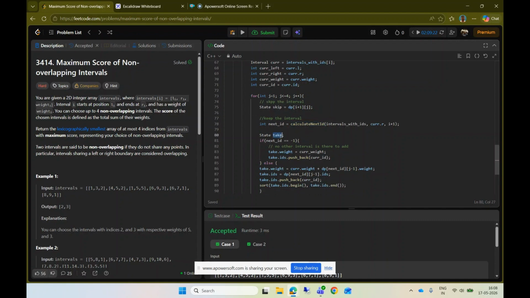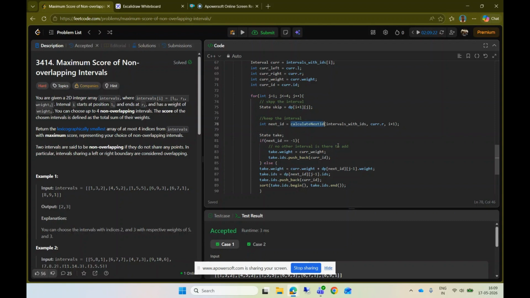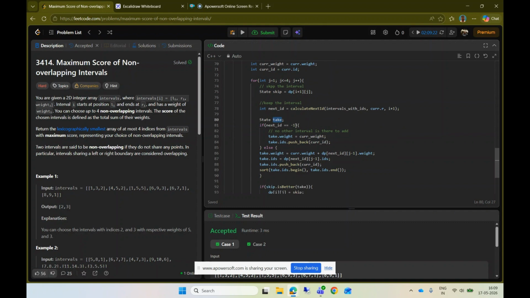Okay, so now all of this is because we want to solve the scenario, or come up with a state, when we take the current interval. What happens when we take the current interval and don't find any non-overlapping id to the right of it? Then obviously our state or our group would only comprise of itself, nothing else, because we could not find anything to the right of it. So the group of IDs would only be the current ID, and the weight would be the current weight.